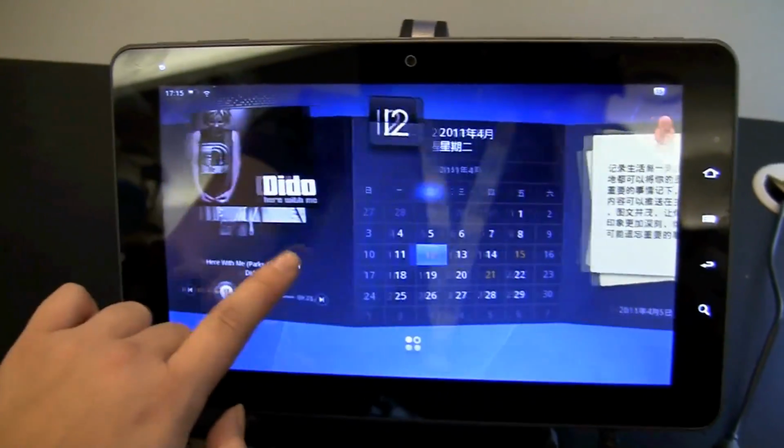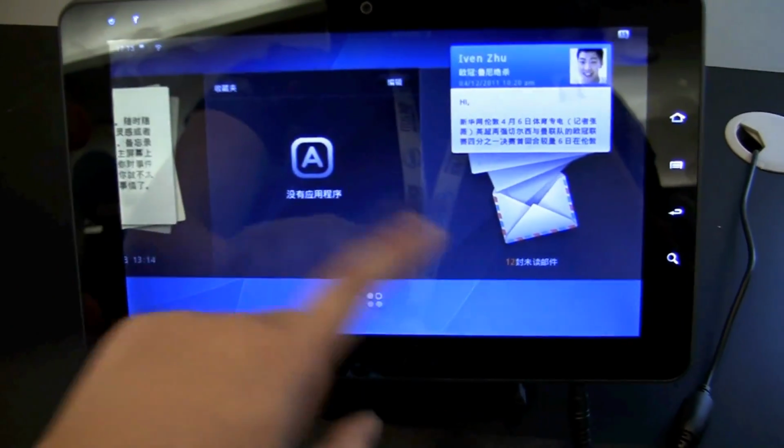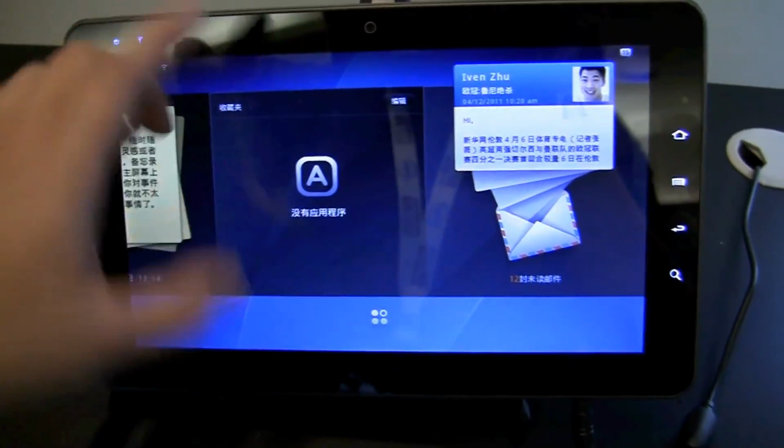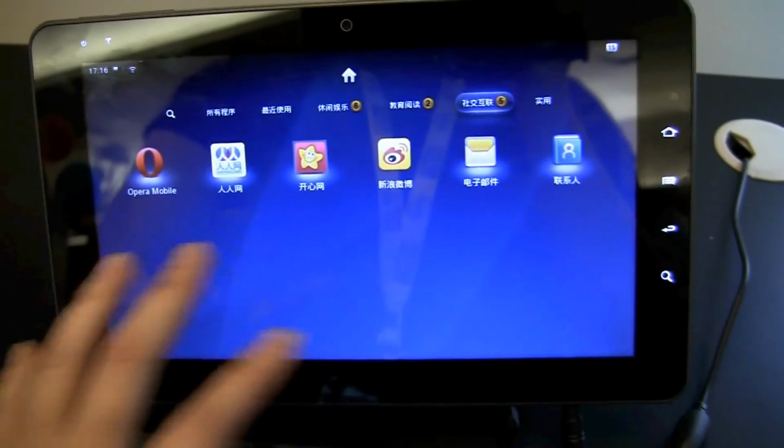So if we keep on looking through the home screen, you can see there's a calendar, we have post-it notes, and there's other areas for mail, and I'm not sure what that is. Add a new icon. Oh, add a new icon, so we can customize it ourselves. Yes. So now if we hit this down here, we can go into the application section.